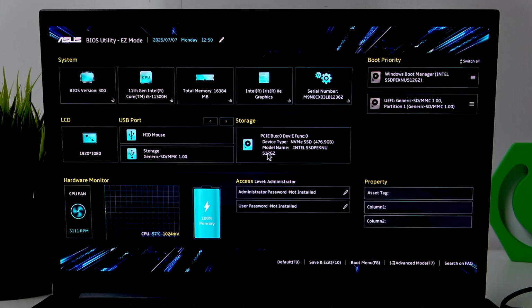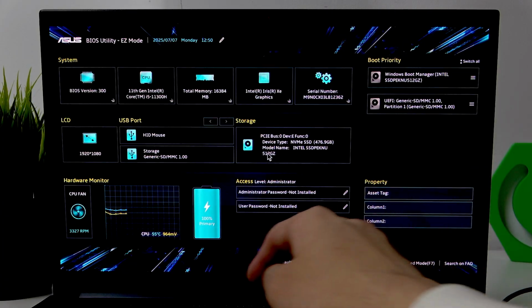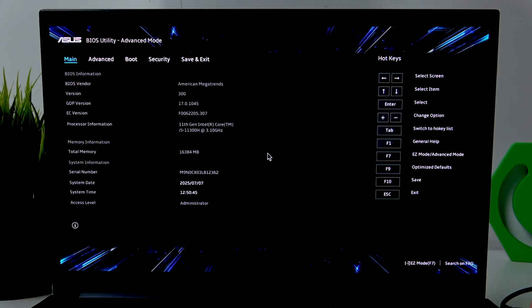It's probably F2, but depending on the laptop model, it may be an escape or F11, F12, delete, something like that. And those are the most common ones. Now click F7 to open the advanced mode.